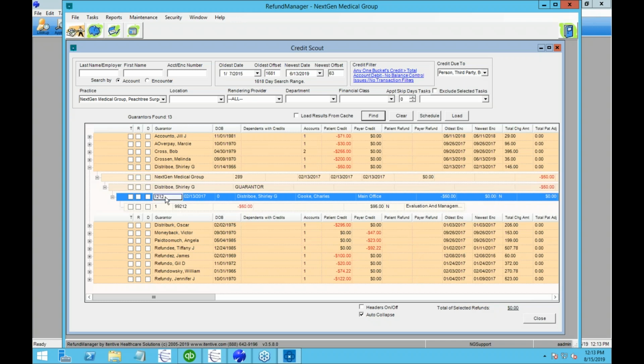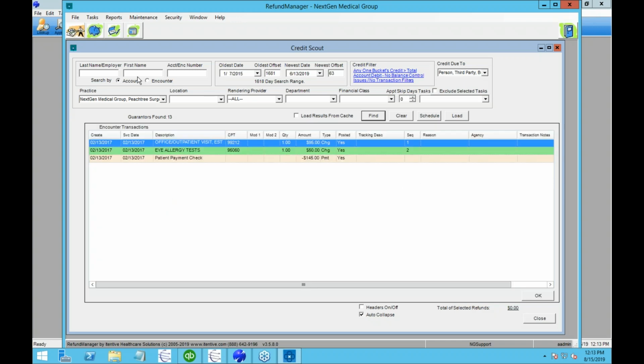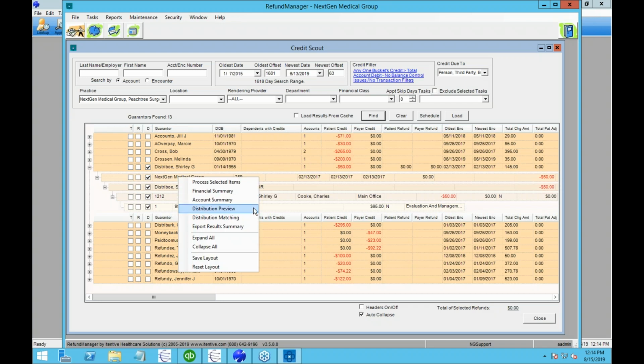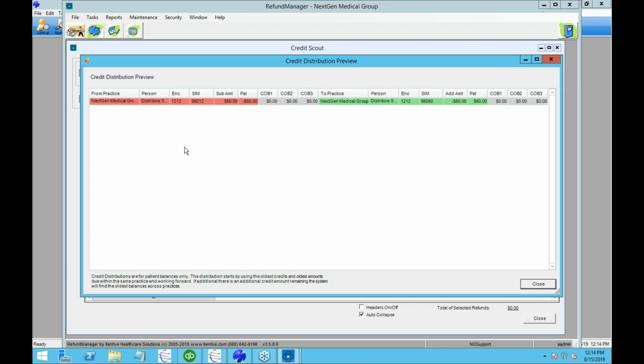So if we want to distribute the money because one of the charges might have been overpaid, we can let Refund Manager do that work for us. It'll take that money and move it forward oldest to newest by default. And the way we tell Refund Manager to go create the distribution transactions in NextGen is by clicking the checkbox under D for distribution. So we do that, and if we want to see what it's going to do, we can right mouse and get a preview of that function.